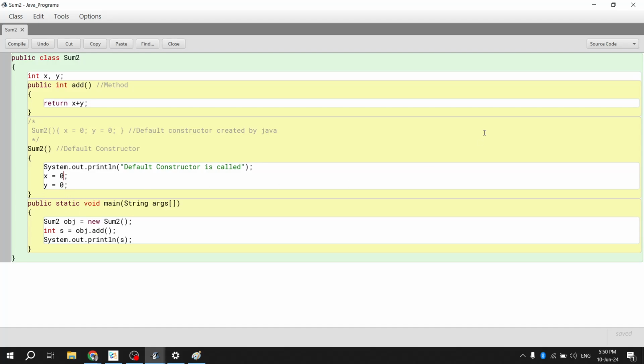We can provide any value here. Let's say I give x equals 3 and y equals 2. Now what will be the answer? 5. So see here, at the time of creating the object, I did not provide any value here. It is provided by default. So that is why this is called a default constructor. Okay, let's run our code.